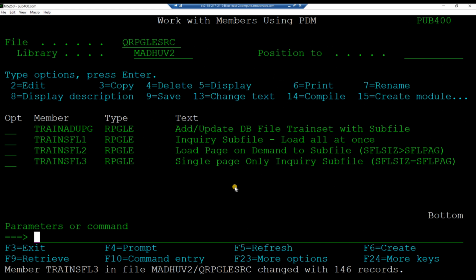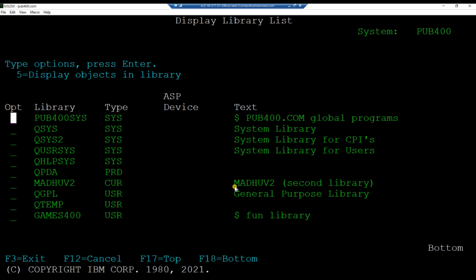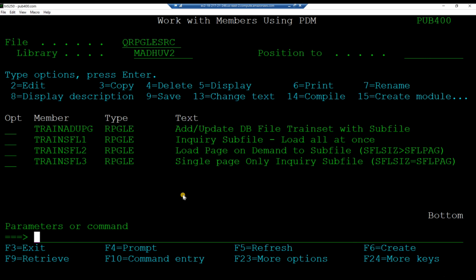From the command line, key in the command dsplibl for display library list and hit Enter. Ensure that your project library, in my case my second library, is the current library and press F3 to exit the display. To compile this member train SFL3 into a program object of the same name from PDM screen, type 14 against the member and hit enter.